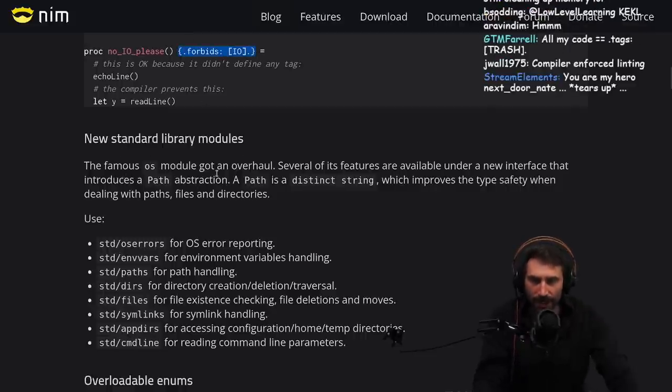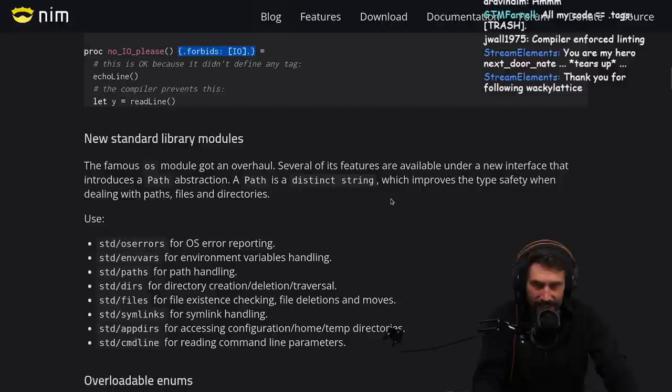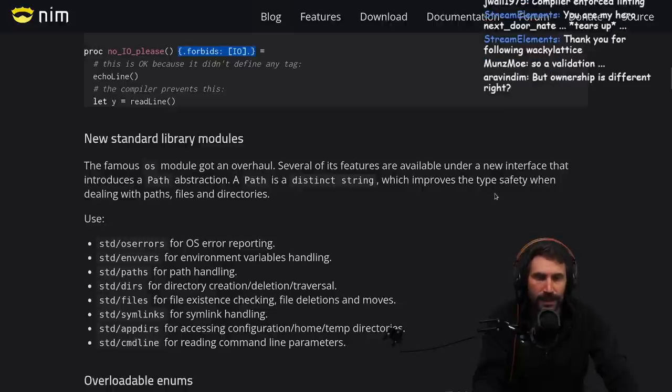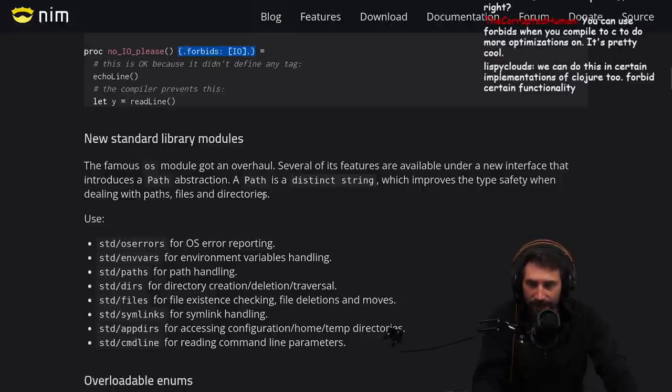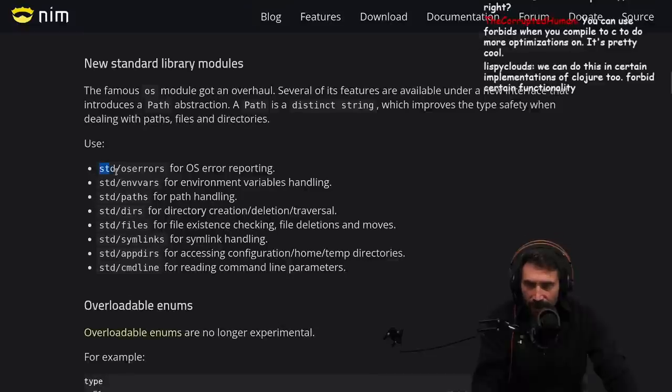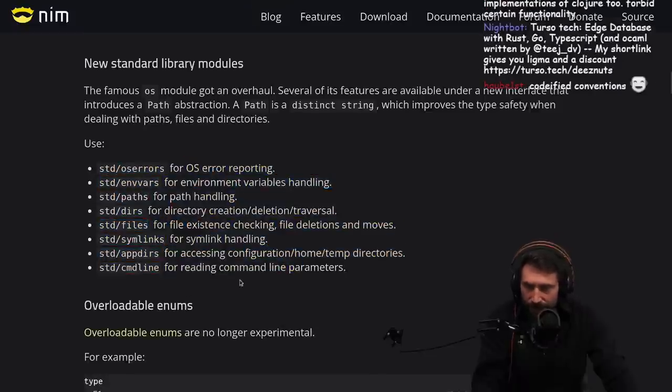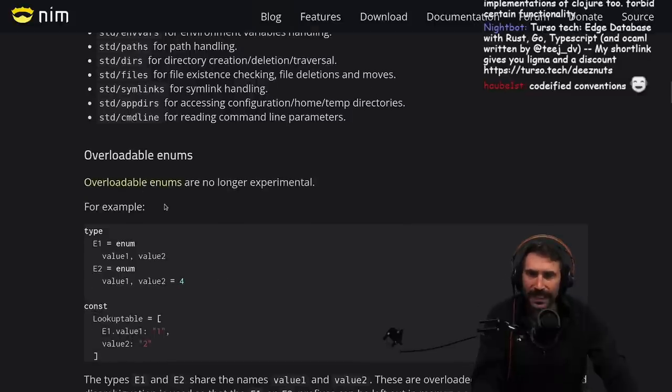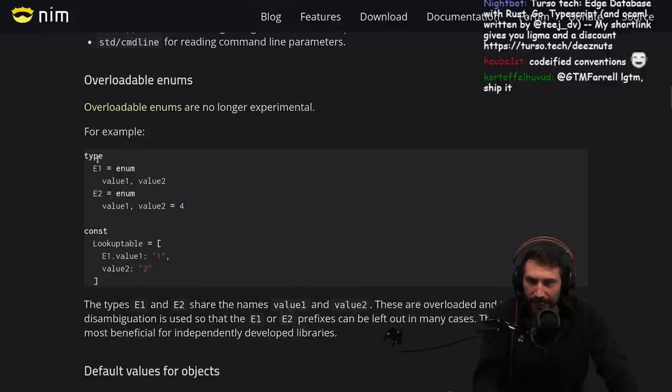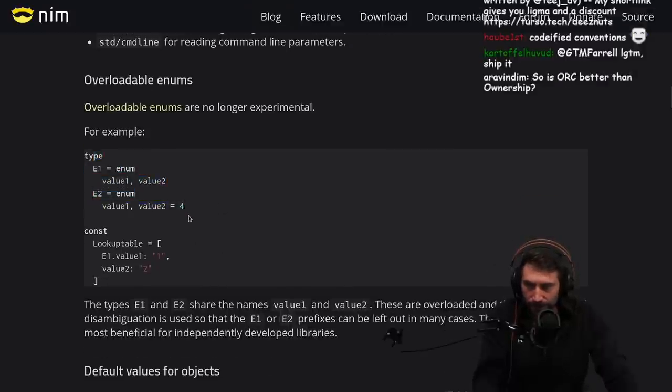New standard library modules. The famous OS module got an overhaul. Several of its features are available under a new interface that produces path abstractions. A path is a distinct string, which improves type safety when dealing with paths, files, and directories. All right, so you got a bunch of new stuff coming out. Okay, I like that. Overloaded enums. Overloadable enums are no longer experimental. For example, enum value 1, enum value 2. Okay.